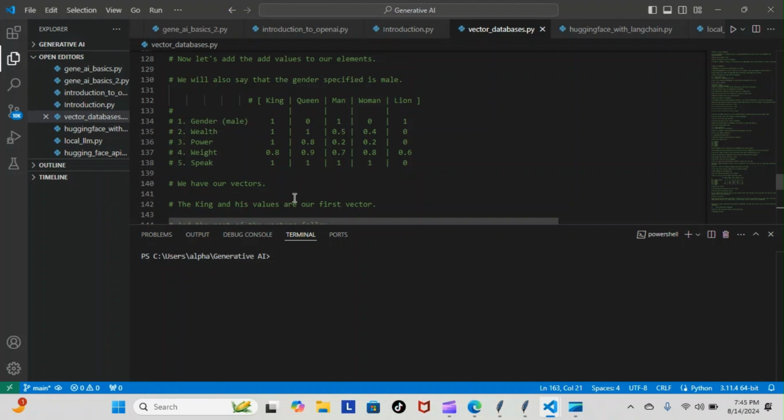So we have our vectors. The king and his values are the first vector. So this is our first vector here. And you can see here we have a weight assigned between 0 and 1 for every feature in our feature list. So we have 1 for male because he is male, 1 for wealth because the king is wealthy. We have 1 for power because the king is powerful. We have 0.8 for weight, and we have a 1 for speak because yes, the king can speak.